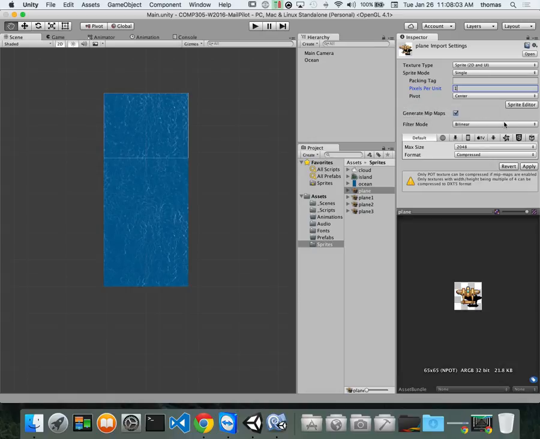Generate mipmaps, we'll leave on. We'll change filter mode from bilinear to point, no filter. All right. Now you may not have this option if you're using Unity 4. Don't worry. And the other thing is my maximum sprite size is 2048. I'm leaving it as is. I could certainly reduce it because my sprite is only 65 by 65. It's pretty small, right? Let's click apply. And what it's going to do is apply the changes to my sprite itself.